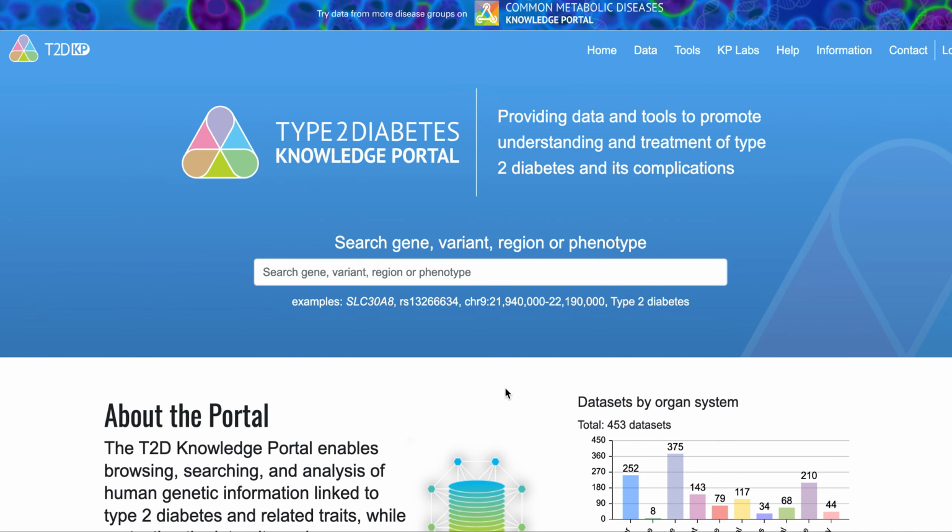One of the most common ways to use the knowledge portals is to check whether there is human genetic evidence that supports the potential role of a gene of interest in a trait or disease of interest. Here we'll illustrate the genetic support workflow that can help you do that. We'll use the Type 2 Diabetes Knowledge Portal for this example, but this workflow is applicable to most other knowledge portals. This video will give you a high-level overview, and you can find all the details under the Help menu.